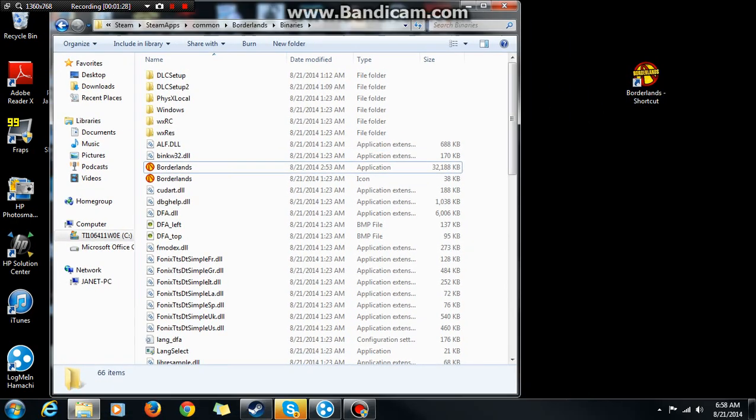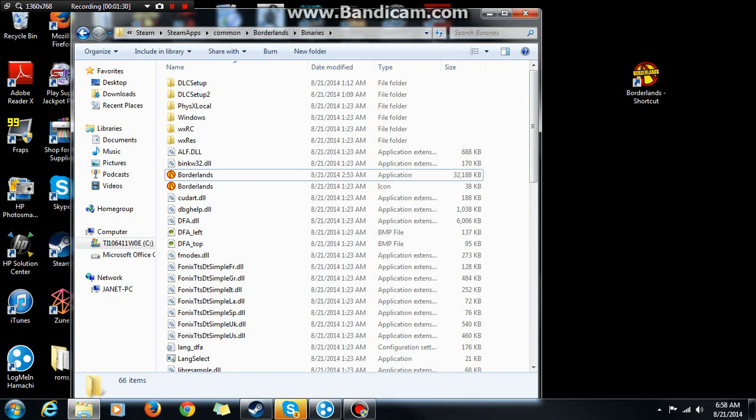Now, this is for if you're using Windows 7 or 8. If you're using something else, there are other things you can do, but I don't know what they are.